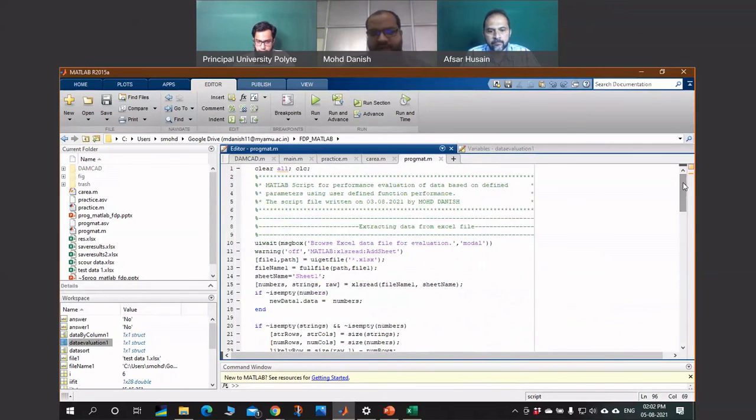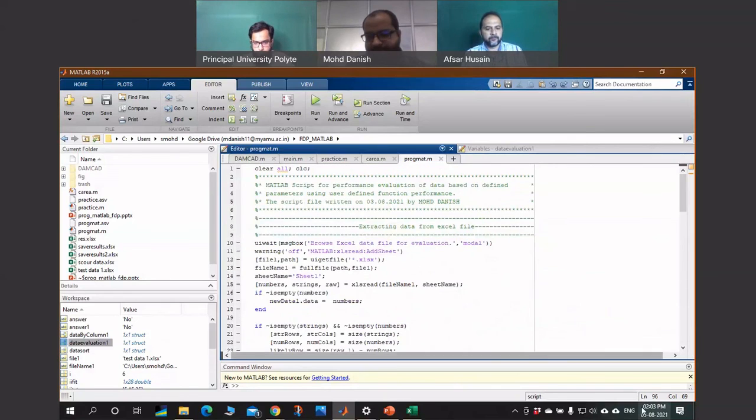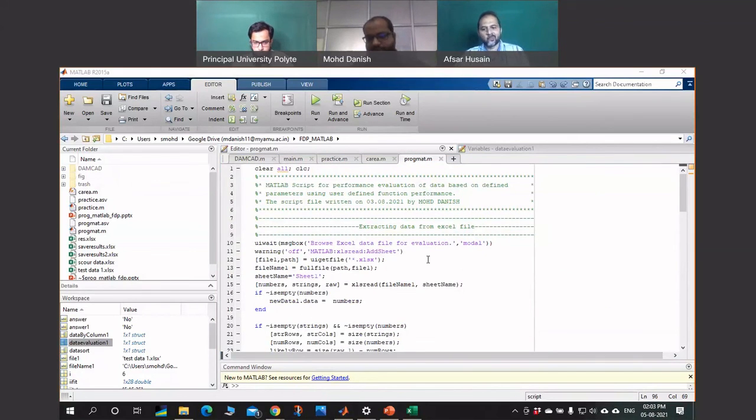So this is the end of the hands-on in script and function files. If you have some query, then you can ask. Dear participants, if you have some question, you may raise your hand or type in the chat box. Seems there are no questions.